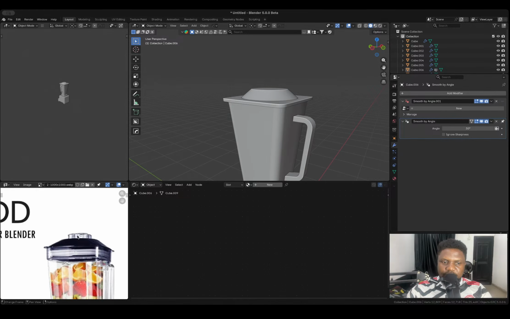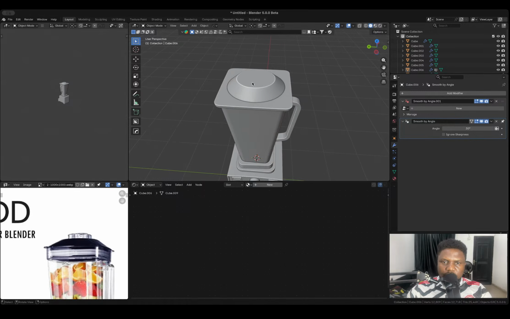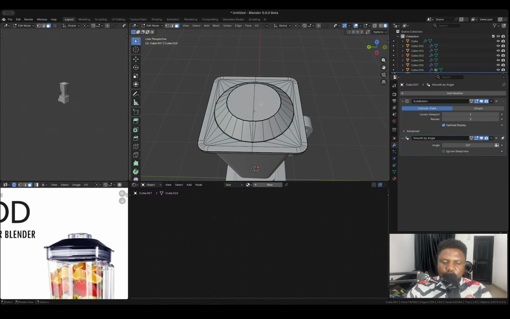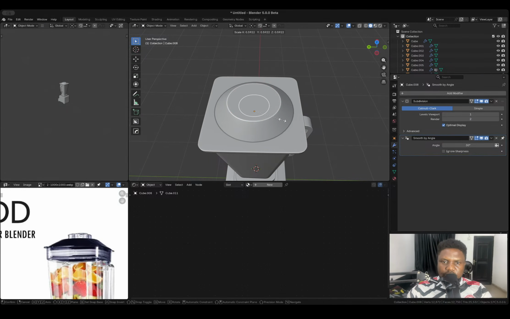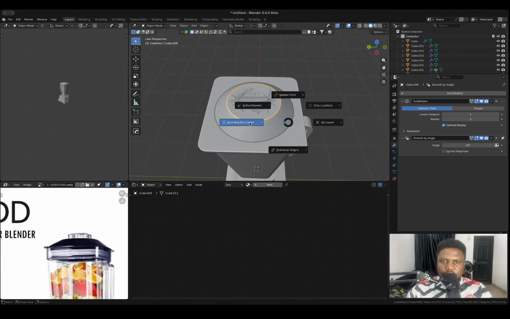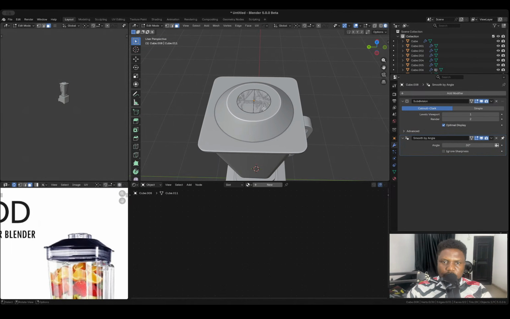I don't know what this shape is on top here, but it looks something like this. Shift D, scale. I'm going to bring origin to geometry and scale that down. This is what it looks like. I'm going to dissolve this edge, or delete the edge rather. Select all and fill that face again.